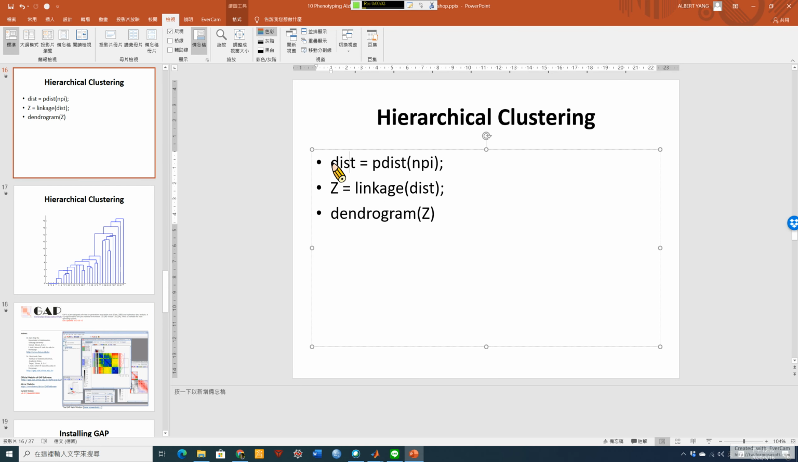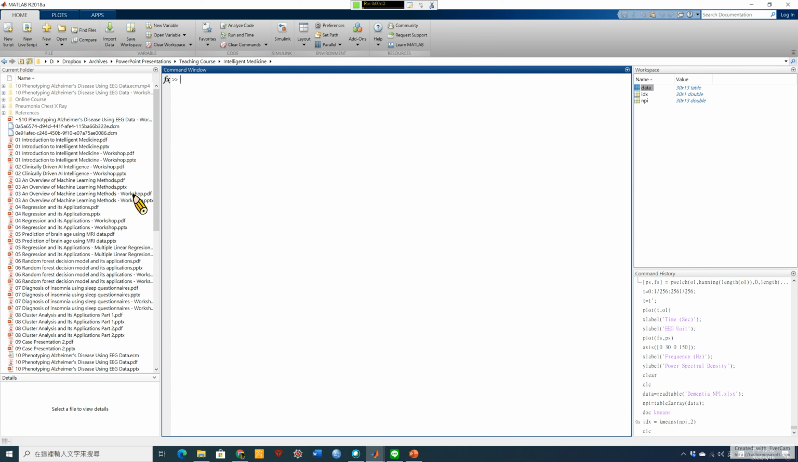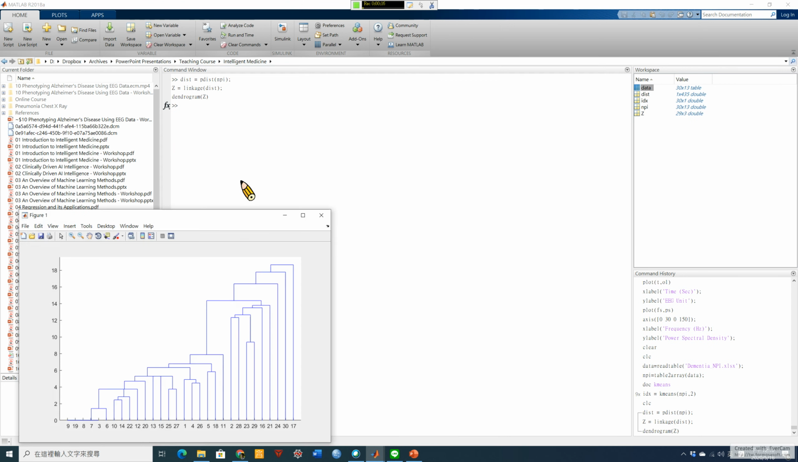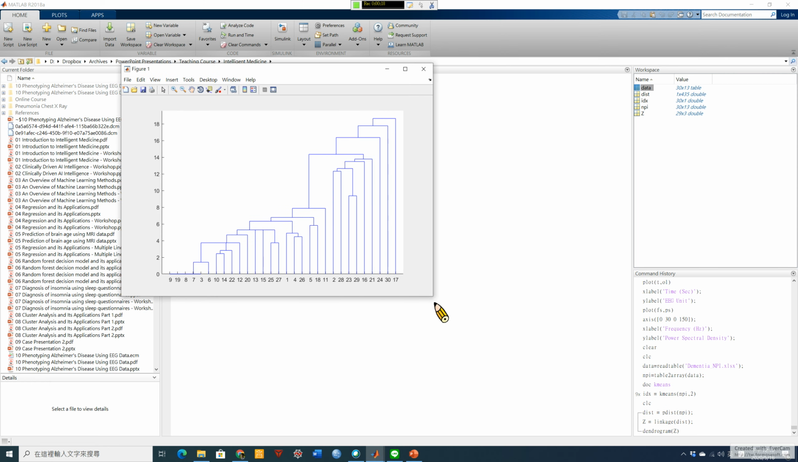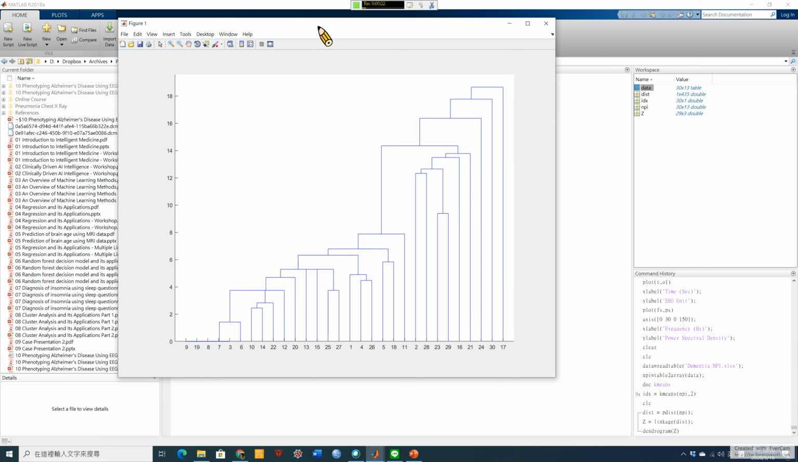So here, just copy these three lines into Matlab, and I'll clear the screen so you can easily see my commands. I just paste them from the PowerPoint slides, then you will see the results here.